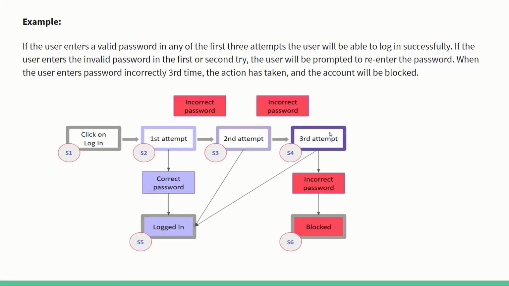Then here also, if for the third attempt the user enters the correct password, then he can successfully log into the account. If not, if for the third time he enters an incorrect password, then the account will be blocked.